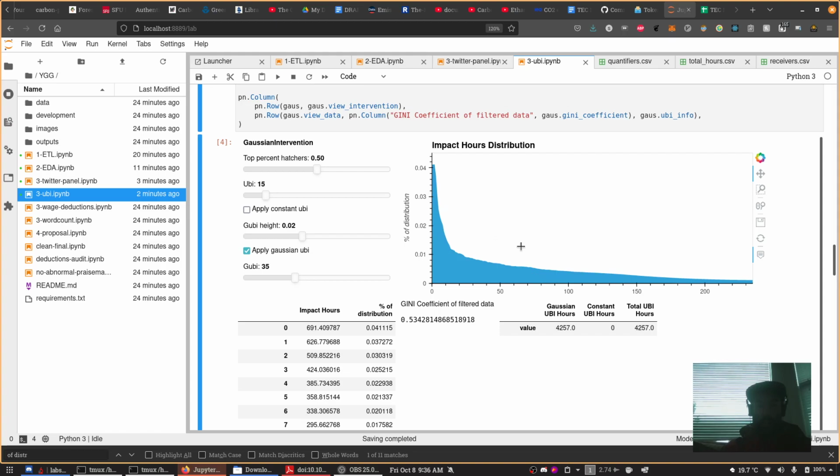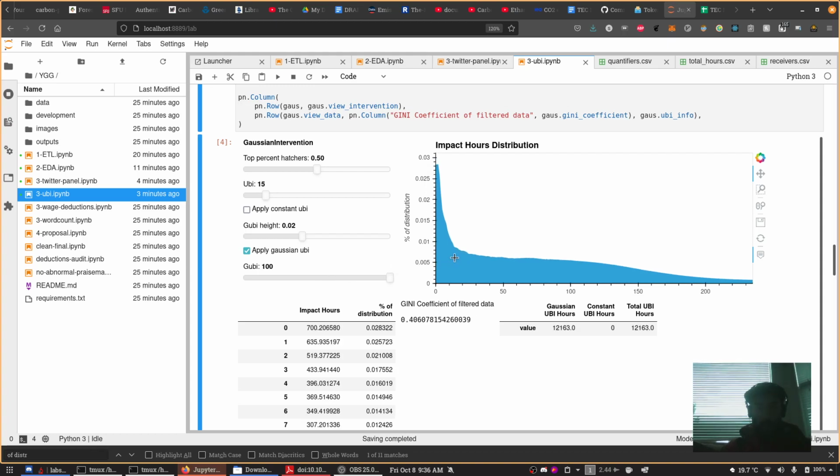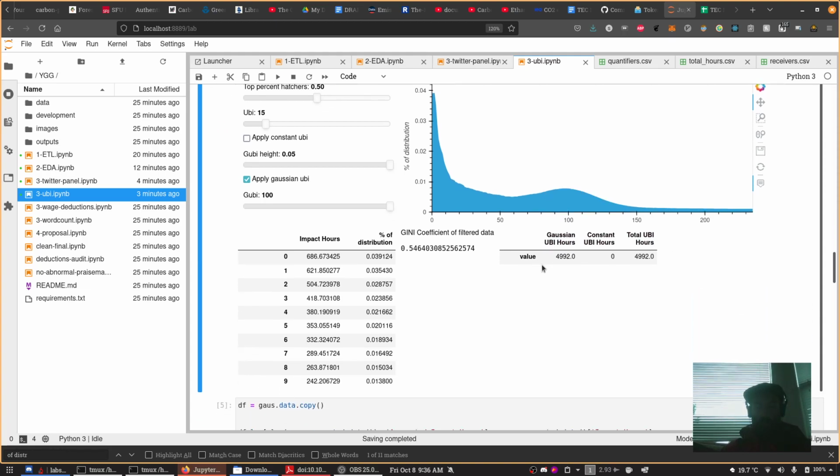We call this the middle class, and it's going to have a weighted distribution that is a bell curve centered at that area. So we can see that as we increase, I call it the GUBI, the Gaussian UBI, GUBI. As we increase that, and then I can also increase the height. Oh yeah, so you can see where it's centered there. If I put it to the maximum, okay, it's centered right at about 100, so the 100th ranking. And it just puts a bit more of a weight on that middle class.